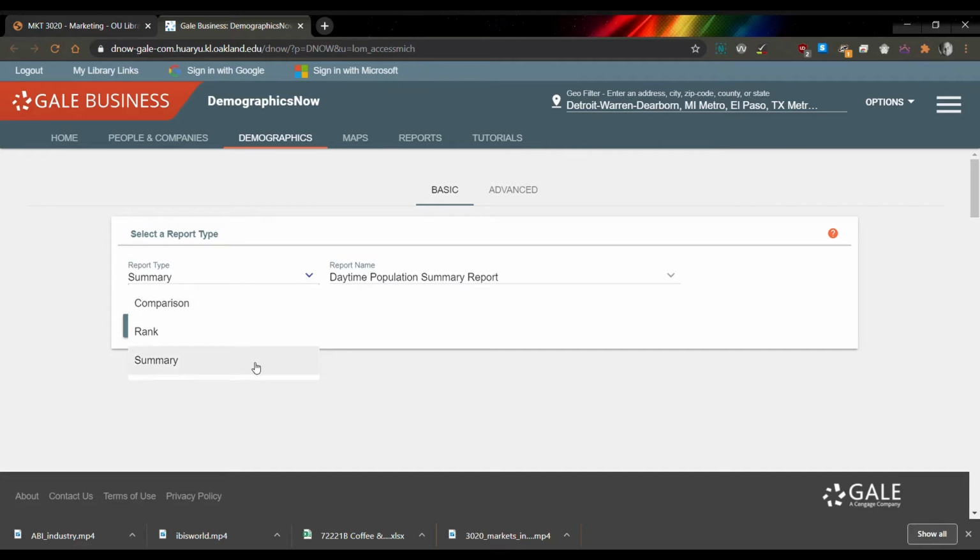Whereas a summary report will take each one of the geographical regions I've picked, and it will combine them into just one area and give me a summary of those. So I hope that makes sense. And they're useful in different ways. Comparison, obviously, if I want to compare two different geographical regions, I can do so with the comparison. Summary might be, maybe I'm interested in the tri-county area in southeastern Michigan, so I would combine Wayne, Macomb, and Oakland counties into one geographical area as opposed to comparing them. Rank reports are a whole different animal.